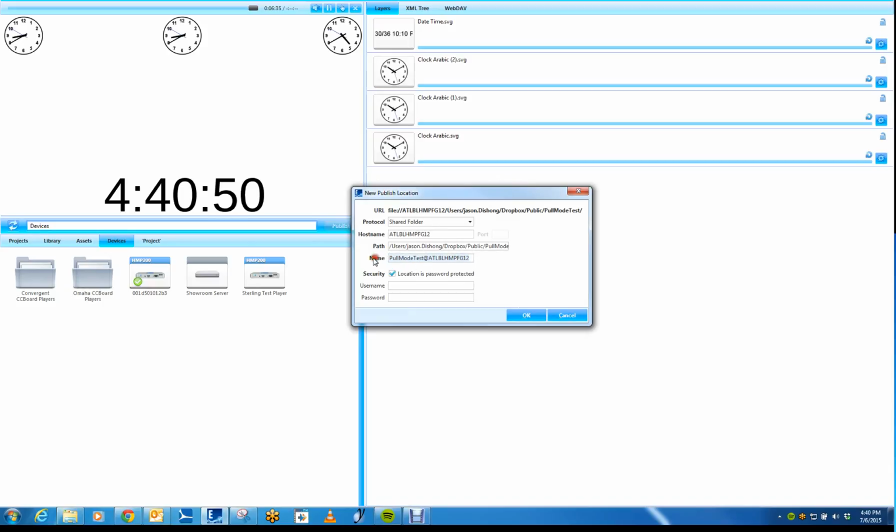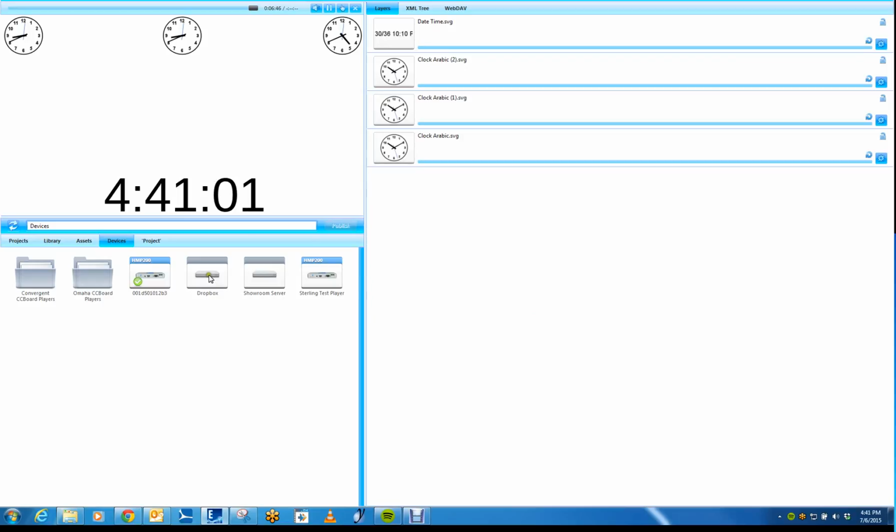Then I'm going to name it, and I'm just going to name it Dropbox. And this is not password protected, so I'm going to uncheck this. When I click OK, this will create a new published location. It has a different icon than an HMP with the name that you designated.